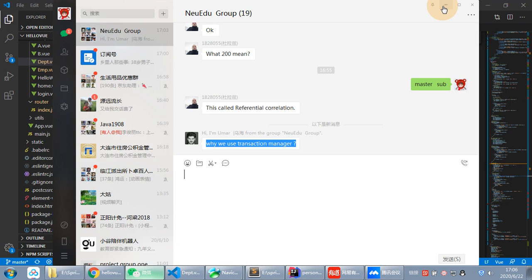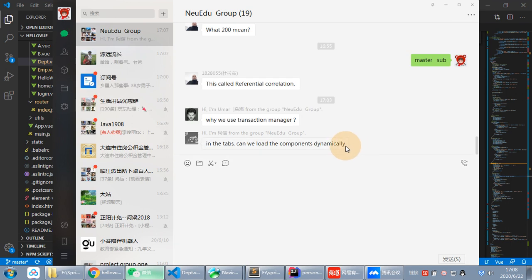Okay. So I just on the tabs, can we make it dynamically? We can upload components by creating them. Another thing. Okay. Yes. You can.